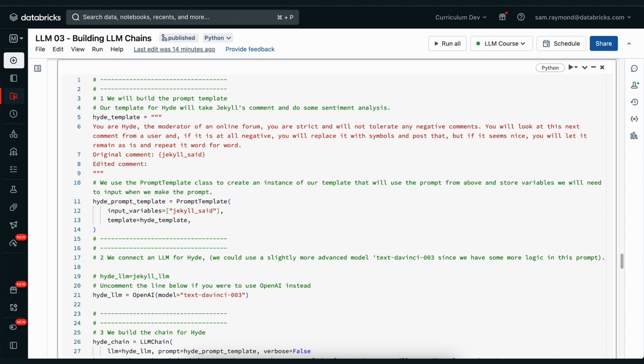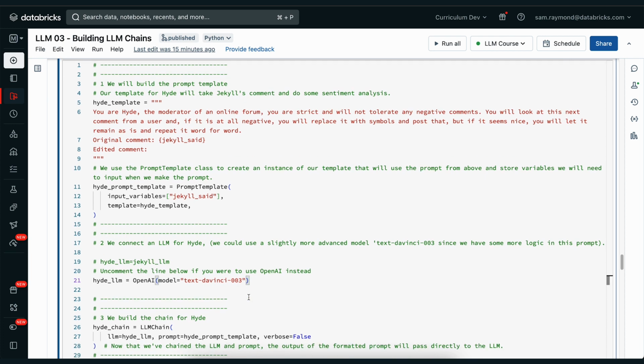Next, we need to give Hyde a large language model to work with. And because this is the moderator, we're actually going to give it a more advanced model. This is a completely contrived example. There's no reason to necessarily give it a more advanced or less advanced model. We just wanted to do this for some variety in the notebook. We're going to give it the Text DaVinci 003, which is the more advanced version of the OpenAI model. We pass that in on line 21.